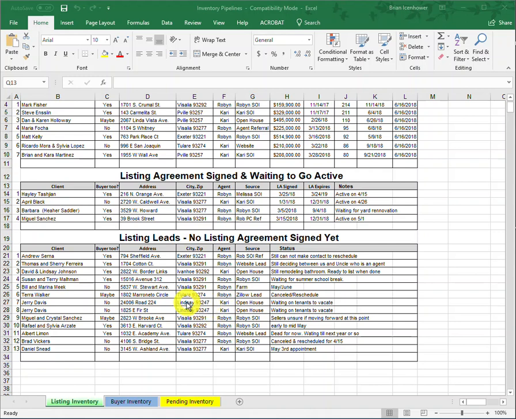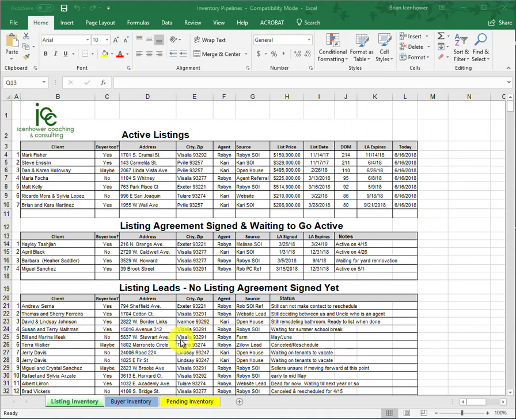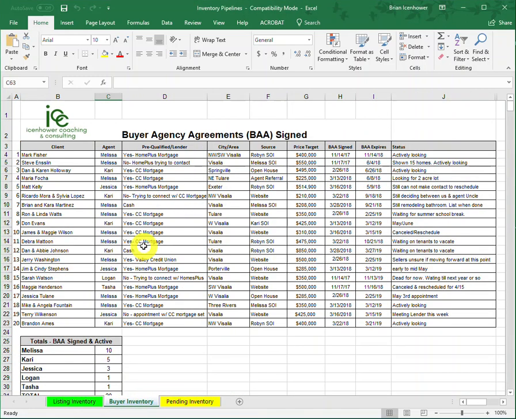And as for the buy side, we really do something similar. To do that, we just go down to our worksheet tab at the bottom and go to our buyer inventory pipeline. So clicking on our buyer inventory pipeline, we're going to see something similar. We just put it in 2 categories here.